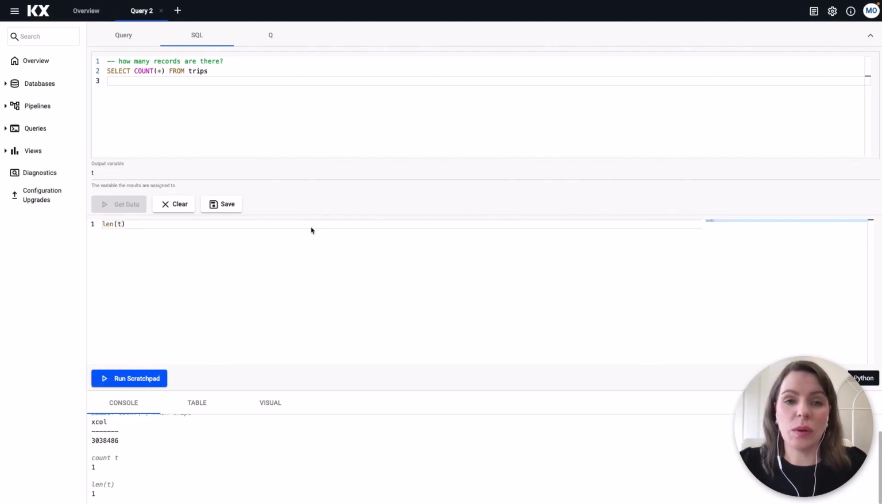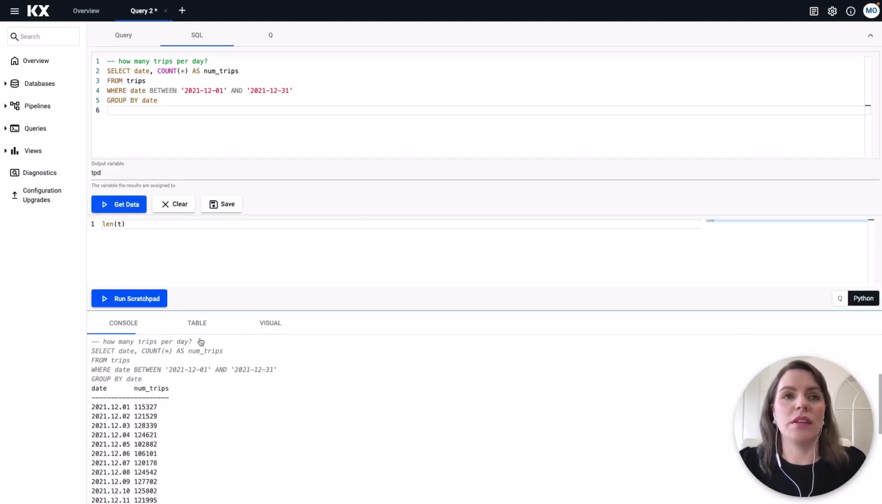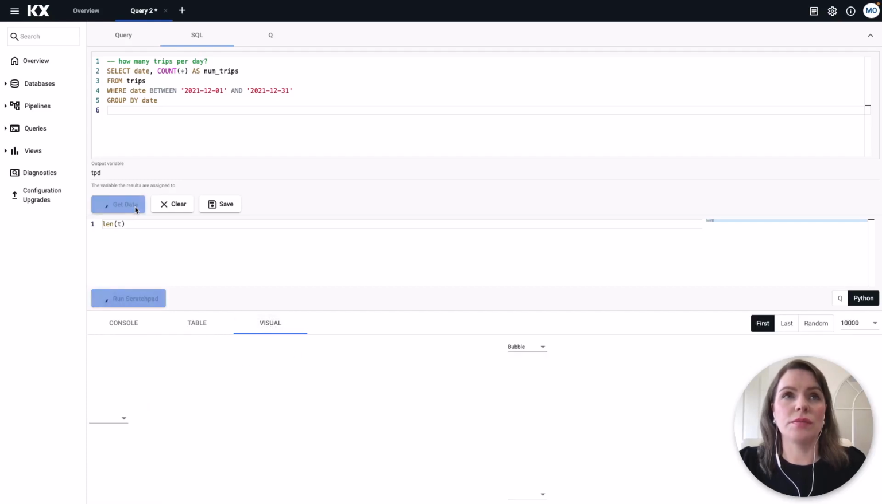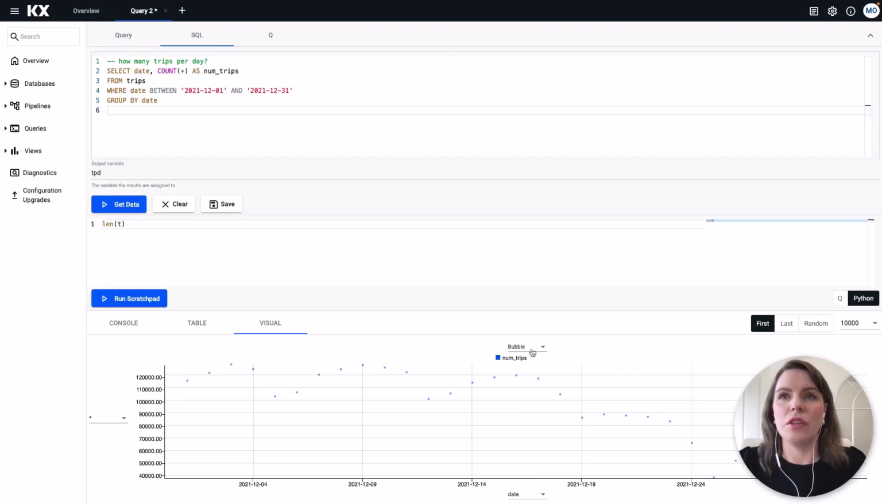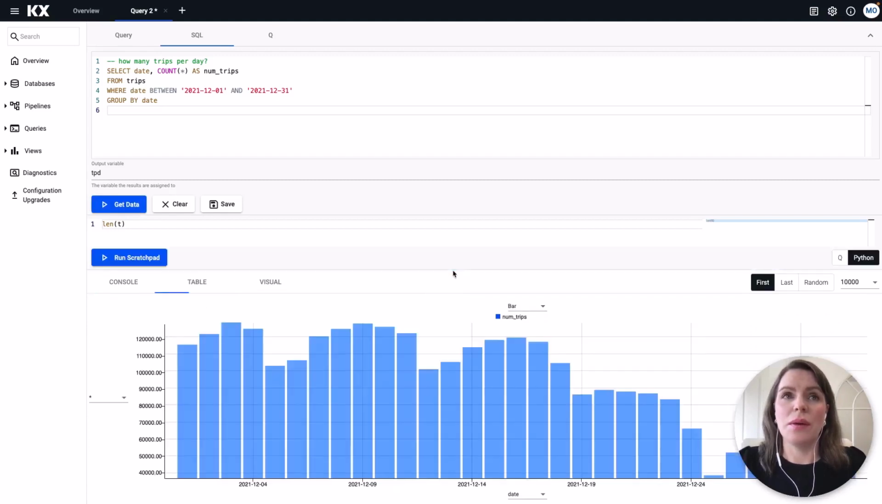Now let's try a different query, say getting number of trips per day rather than just the total number. So I'm going to change my input query here, and I'll just change this to TPD as my output variable. And you can see I'm given a table here with the number of daily trips. Now if we switch the output to visual and rerun, and we change the type from bubble to bar, for example, we can see that we get a bar chart showing a daily count of trips, which is very interesting.